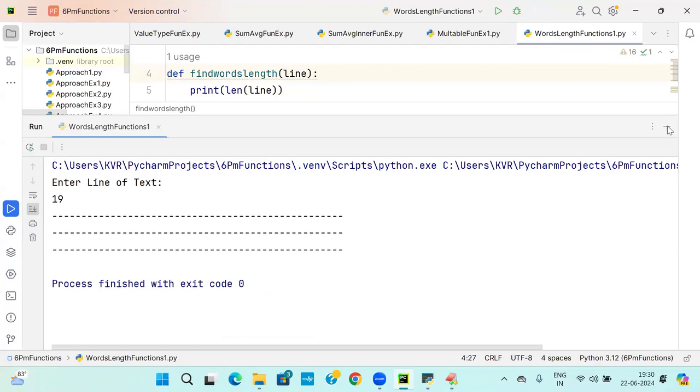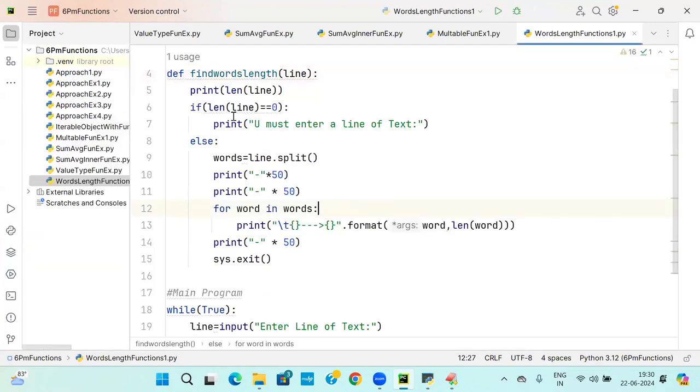19 are there, but no value is printed. Why? Length is that, and here no splitting is done. No split, no splitting is done. That's why no output is coming. That's also a very good doubt. What will I do? A good doubt the student is giving.